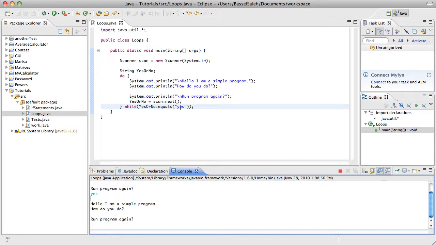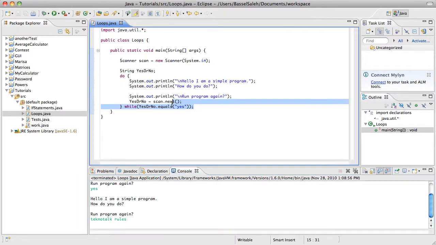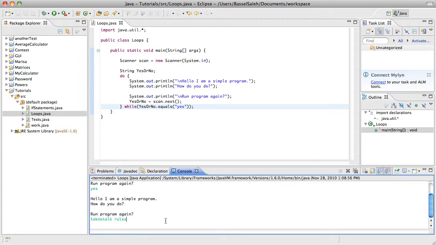I mean, there's a lot of buttons on the keyboard. Now, we only have it set if the condition is yes. So what if we put TechnoTalk rules? It finds it as a no, because what we did is we only told it what to do if it's yes. We didn't tell it what to do if it's no. So really, it's going to end if it's anything other than yes. So they could put anything, and the program would read it as a no. Which, I mean, it may not be that big a deal, but you may not really like that.